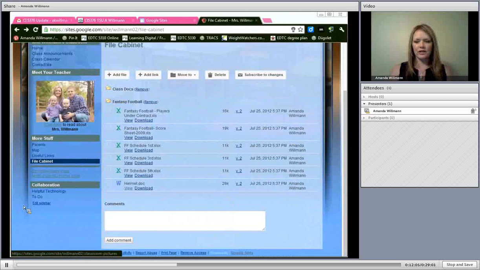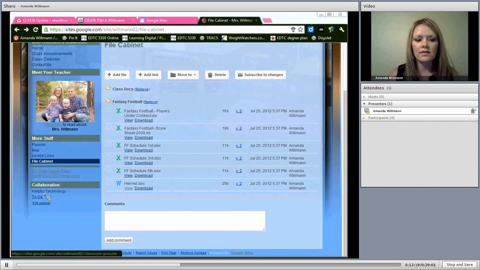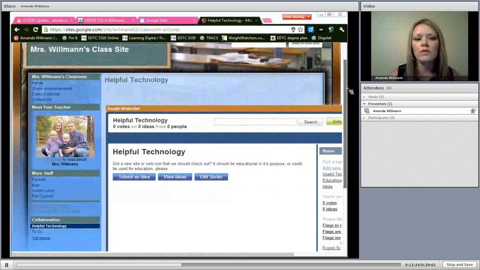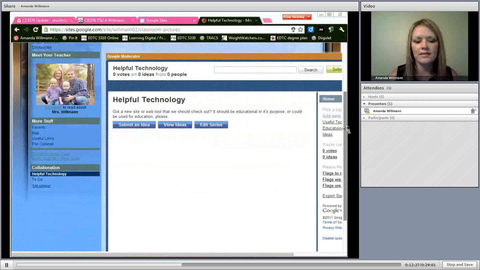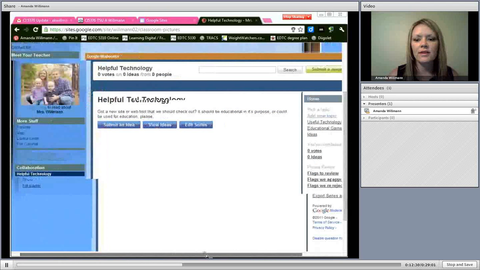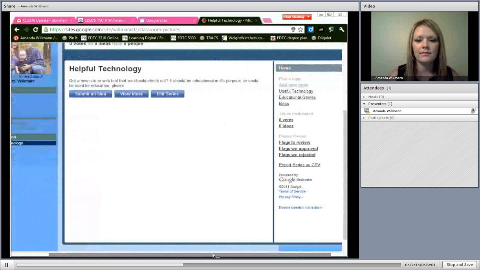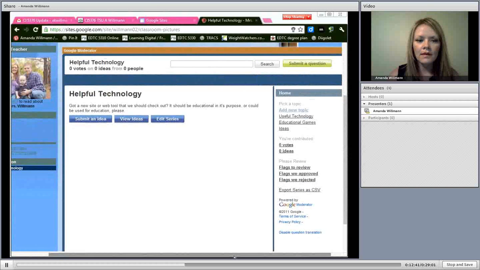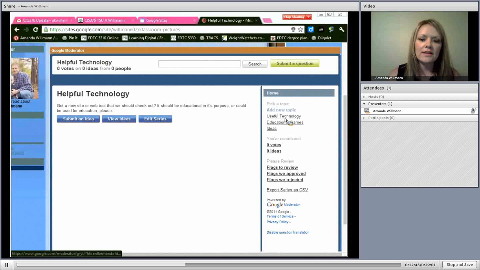And then my very last section I created was for collaboration. This is where students can come to share their own input, and I would hope that as the year went on I would be able to really open it up and use a lot more collaboration as we discover things we can use. So the first thing I did was a helpful technology section. Students are notorious for finding wonderful things on the internet. Some are just wonderfully distracting, and some are actually quite useful and educational. So I inserted Google Moderator here, and made 2 topics, useful technology and educational games.